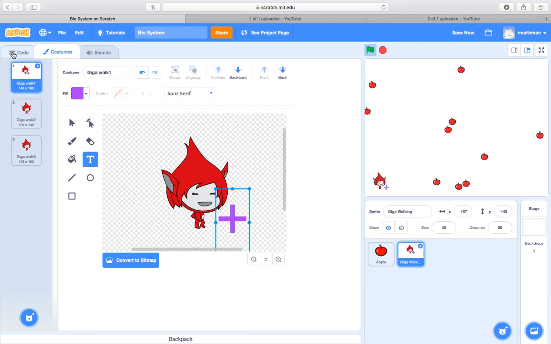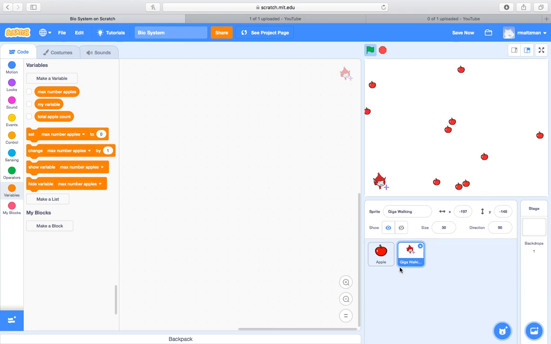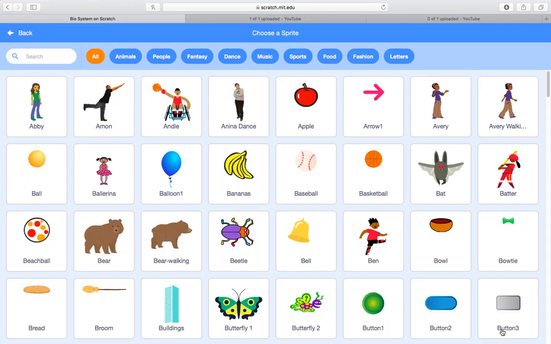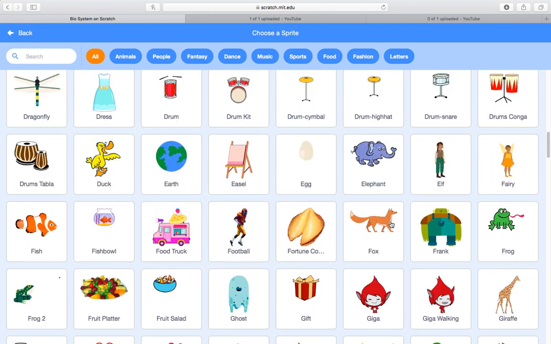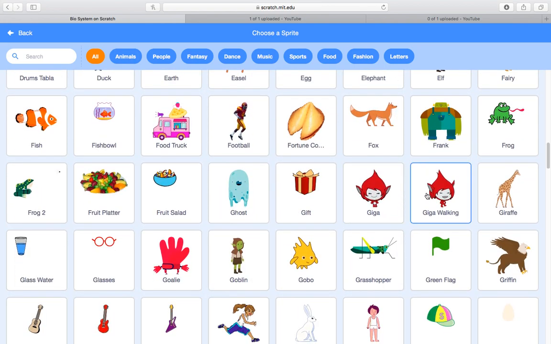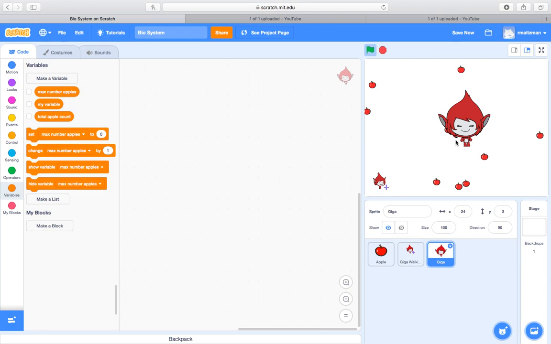So now let's go back to its code, and then I'm going to create one more sprite, which is actually the Giga walking. So let's go back to my Giga. I think I like this guy better because he even munches, so I'm going to choose him. These will be my Gigas, or her, and I'm going to set her size to 30 as well. And basically, when I click on this person, it's going to make more of these.